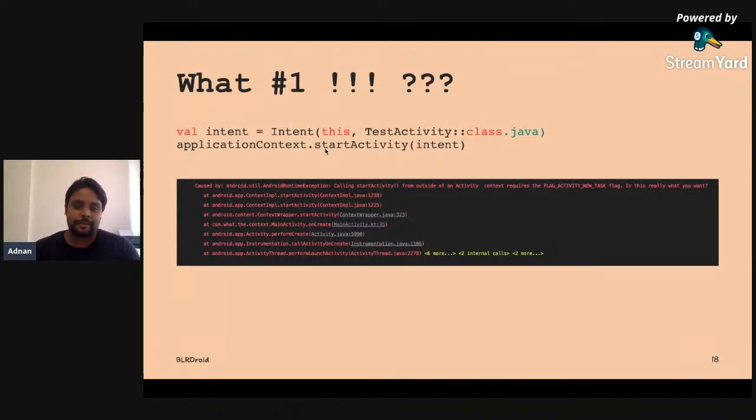In this example, assume that this code is in a simple activity. What I'm trying to do is start a new activity, plain old startActivity. Nothing fancy, create an intent, TestActivity.class. In this example specifically, I have passed the activity context to the intent. You could pass it the application context as well. It would not make a difference.